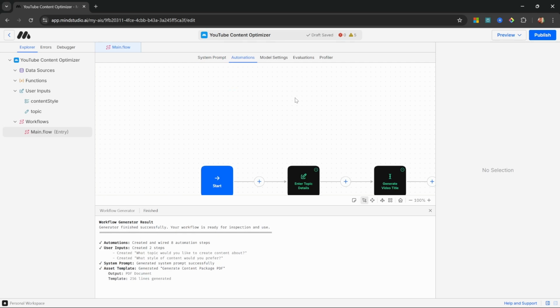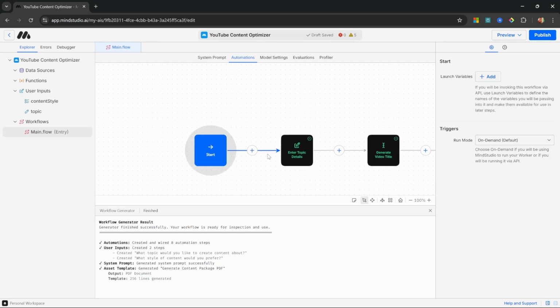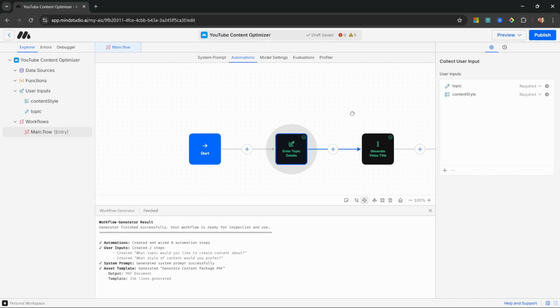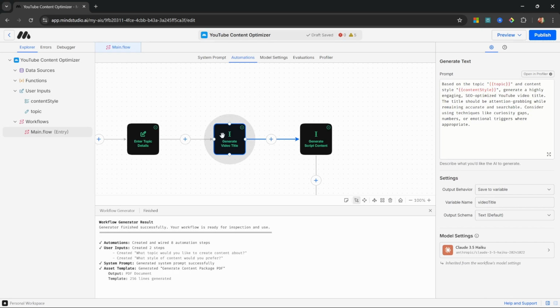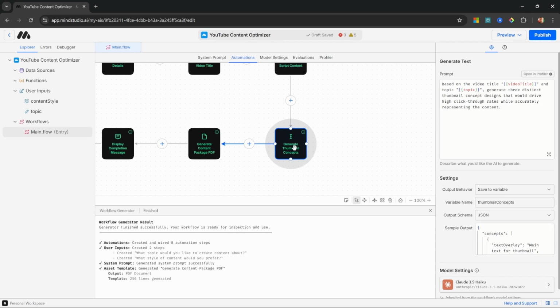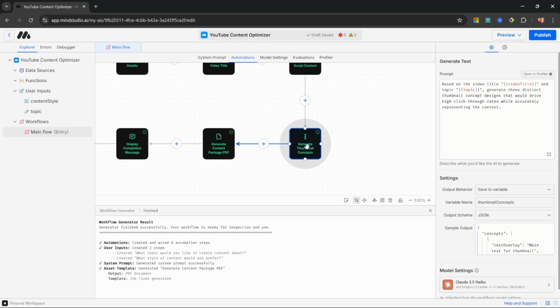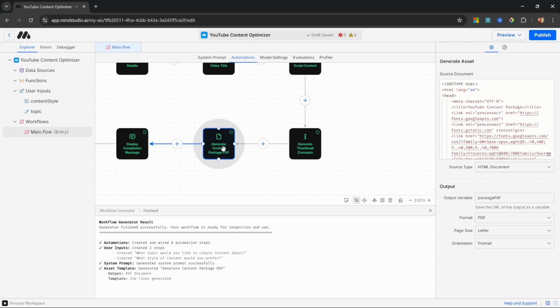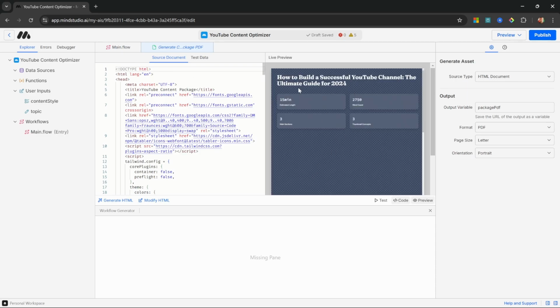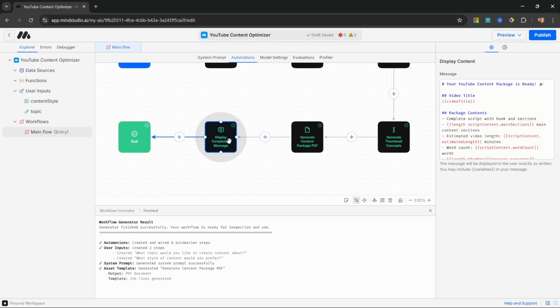And if we go to automations, let's have a look at what we got. So we have a start node that doesn't take any input, but we do have this collect user input node, which requires a topic and the content style. We also have our node for generating the title ideas. We have our generate script content node, the generate thumbnail concept node, which is effectively generating the prompt for the thumbnail, and then it's adding all of this information to a PDF document. What is useful to see here though is the use of HTML styling to make this PDF look great. And then it's displaying a summary of everything that's been generated so far, and then ending this flow.